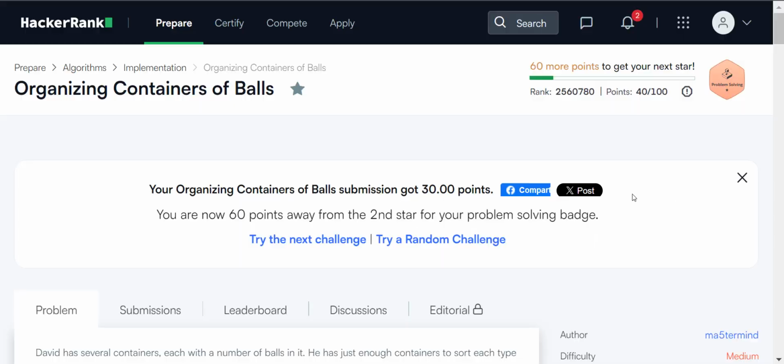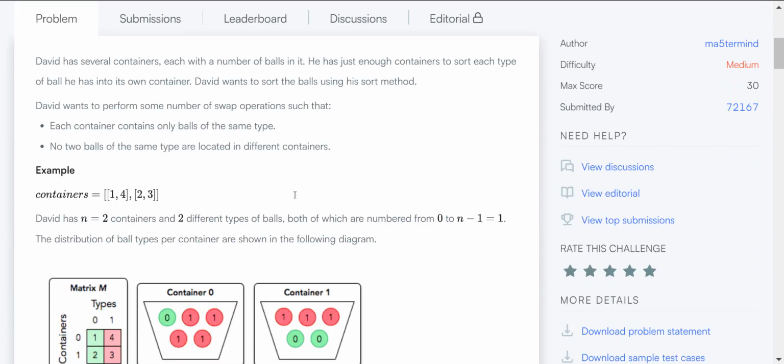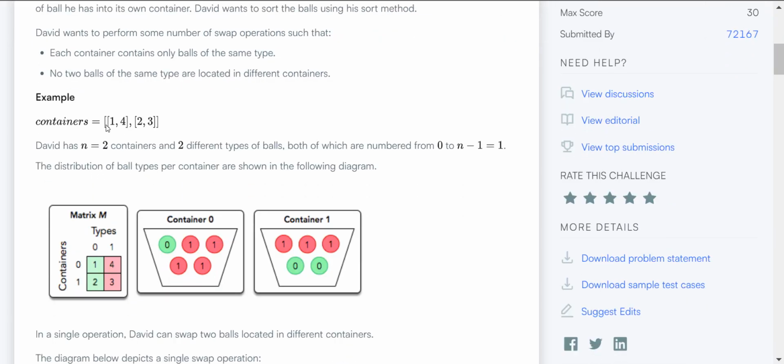Hello, I would like to share my solution for this problem of organizing container of balls here in HackerRank. So basically, behind this story of balls, the problem is such that we receive some containers. What we receive is actually a vector of vectors, so that each vector inside the main vector represents a container.